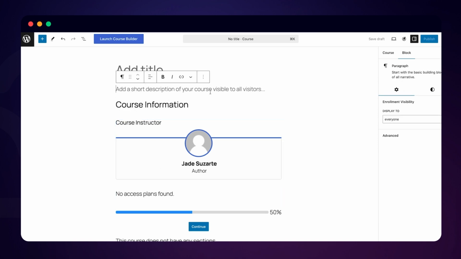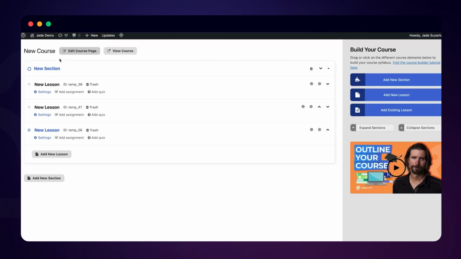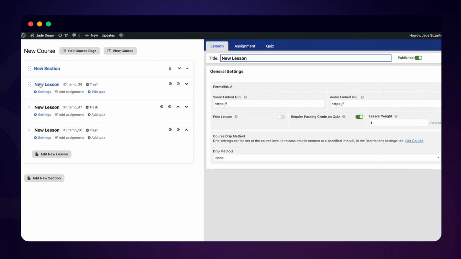To build your course structure, activate the LifterLMS Course Builder from the right-hand sidebar on the course editing page. You can also add sections and lessons to organize your content in the builder. Click on the WordPress icon next to the lesson title and edit a specific lesson. This will take you directly to the lesson editor.